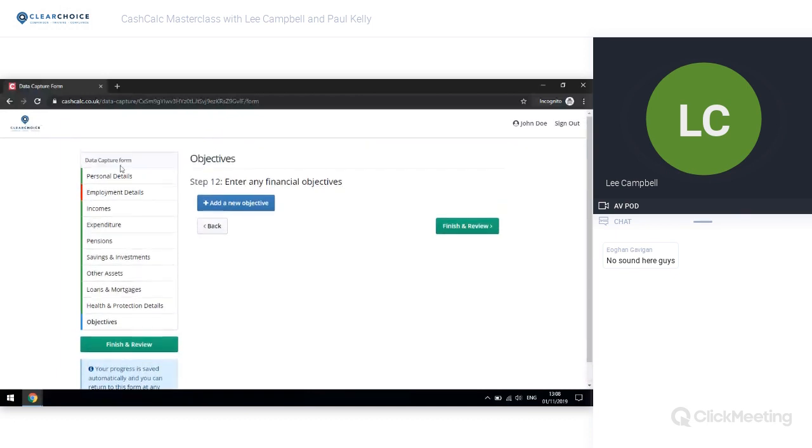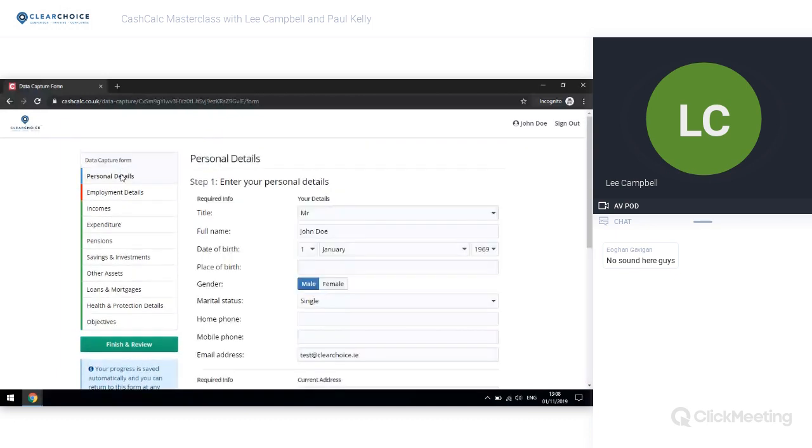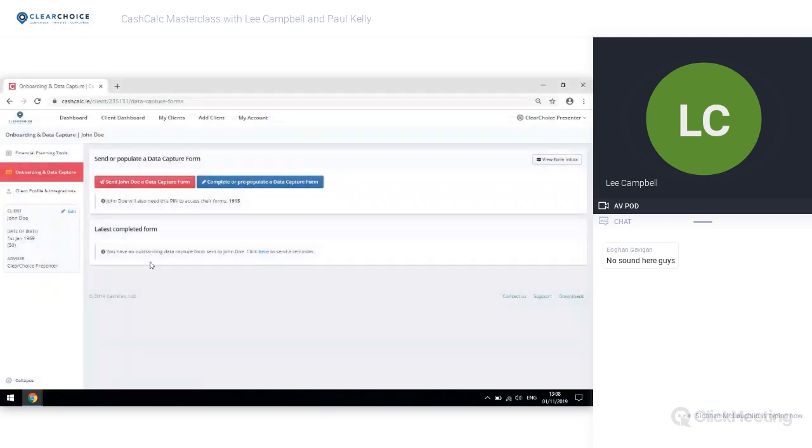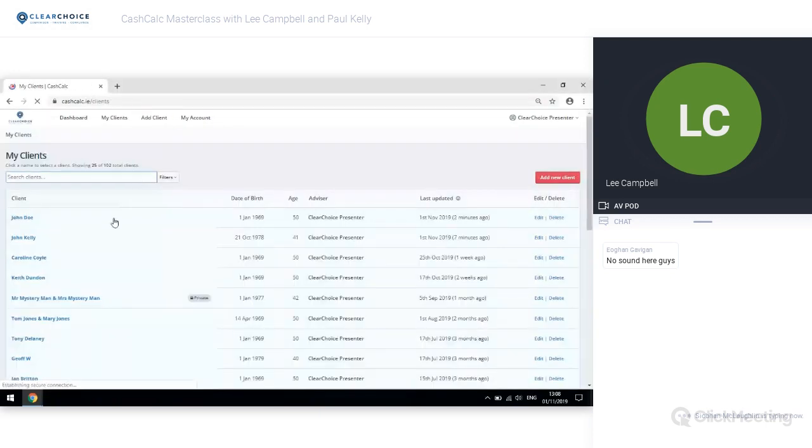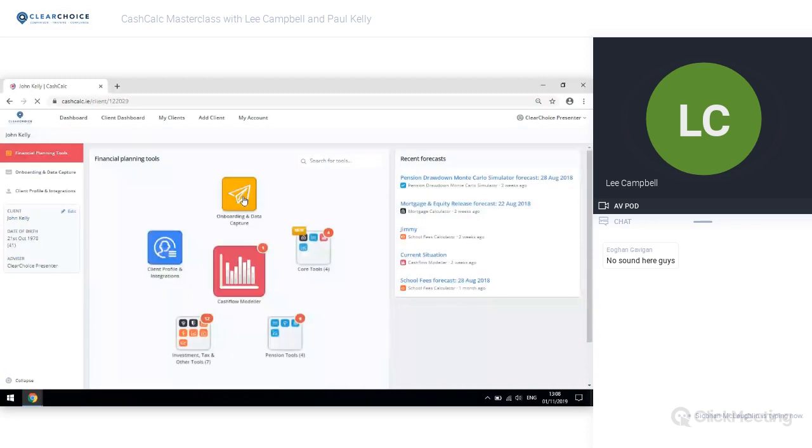Great. So hopefully that gives you a bit of a sense of what it looks like for the client once they're working their way through the tabs on the left-hand side and filling out the info. As I said, once they complete that and return it to you, let me pop into a different client here just to give you a bit of an idea of what it will look like on your end. So you're going to open up the email to let you know, and you're going to log into the system.